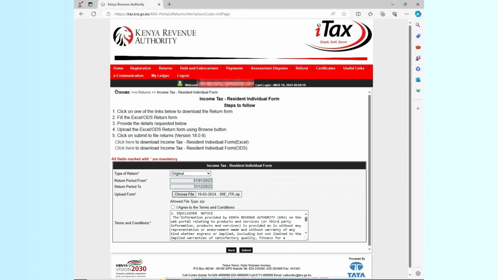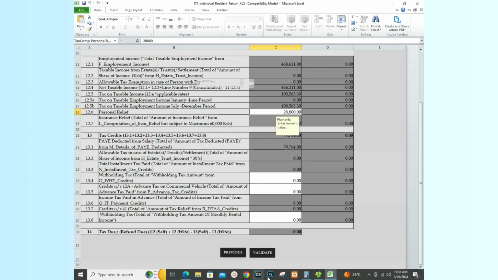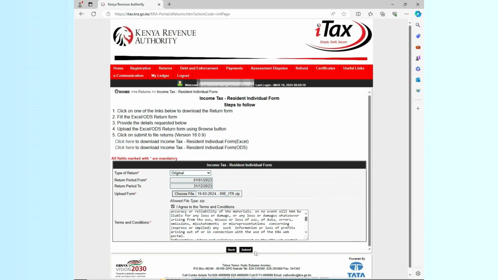Then I agree to the terms and conditions. It's good to confirm that whatever you're uploading is right. It's a zipped file in my PC under the documents folder, indicating the date and then my PIN certificate number. It's correct that whatever I uploaded is correct. Then I'll click submit. Do you want to upload the form? Yes, I'll click OK.